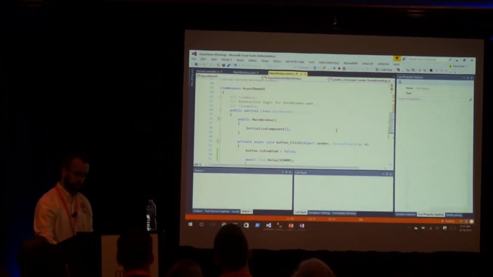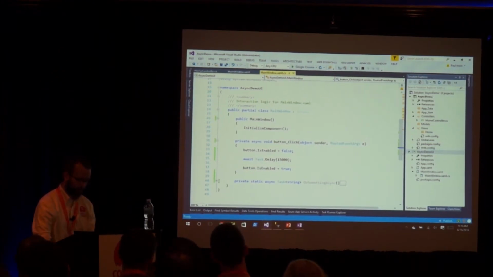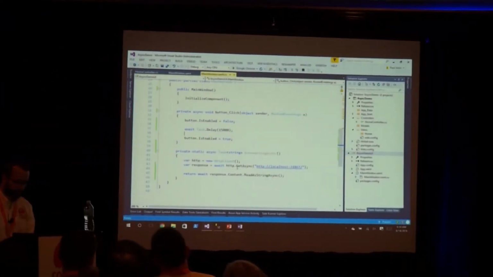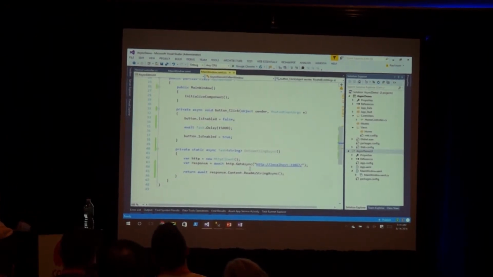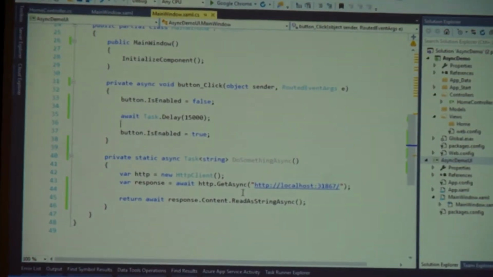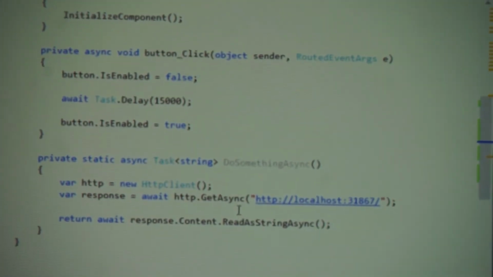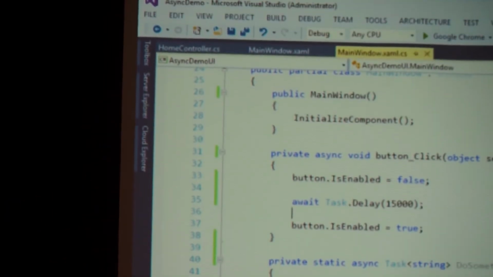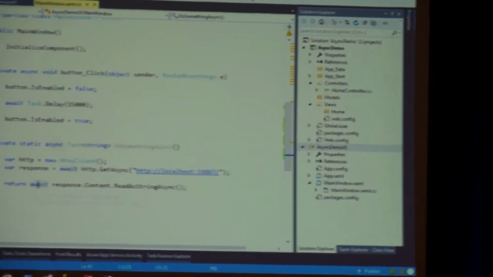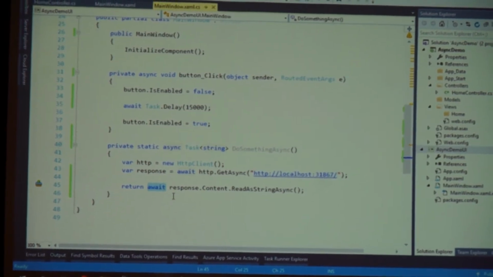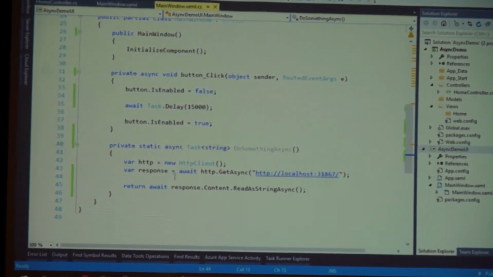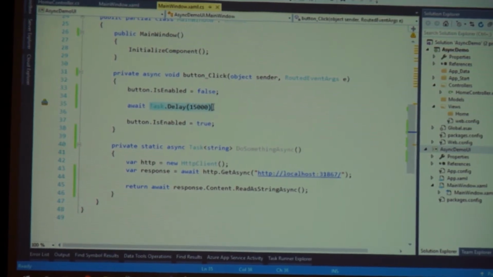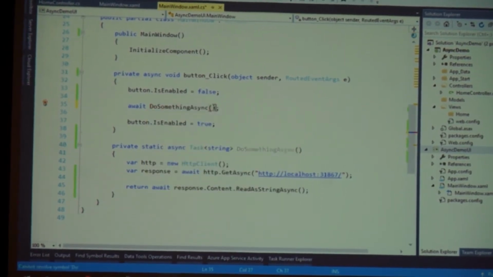So let's make this actually an HTTP request. And I'm going to show you this method down here called do something async. Here we've got an HTTP client, and we call getAsync on our local server that we've got, which is running in IIS Express. You see I've got an async demo web project up here in the top right, which is just a simple MVC app. And we're going to get the response of that, read it as a string, and return the results of that. So we've got a task of string, which means when we call await, we're going to actually be returning the string out of that. And so instead of doing await task.delay here, we're going to do await do something async.